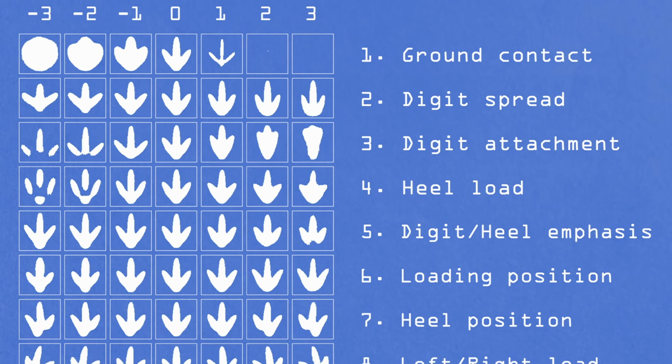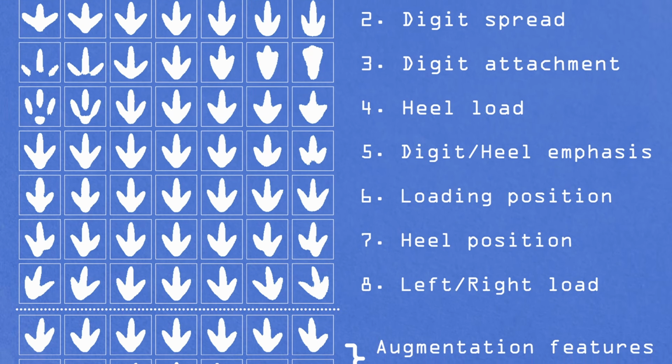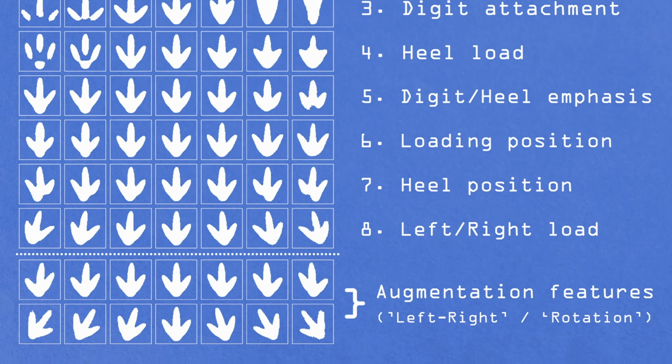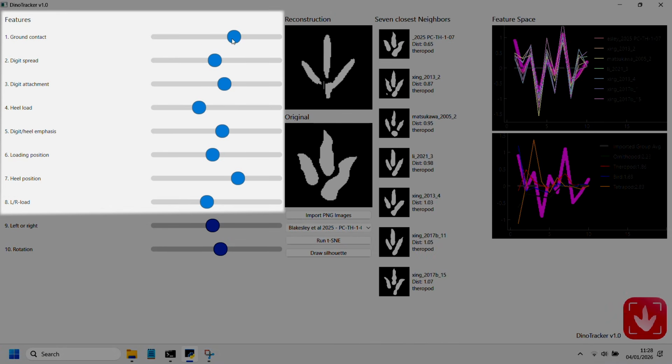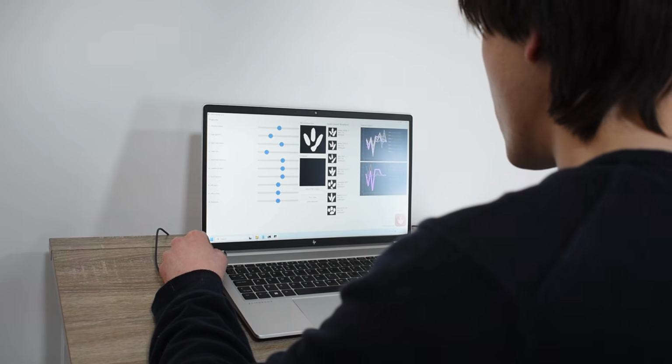Something like overall load or digit attachment. This is what is varying in that footprint. And from this lower dimensional, 8-dimensional space, it then reconstructs the input footprint again. And based on these 8 features, we can then compare and interpret each and every individual footprint.